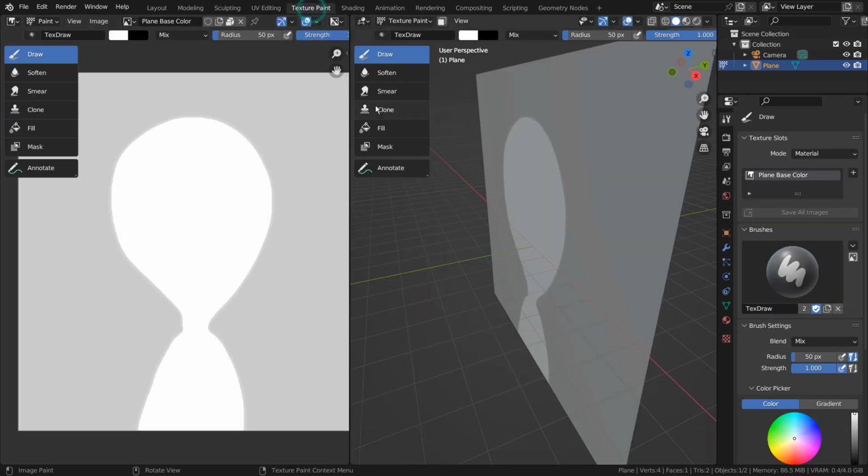By using the texture paint, we can create and paint a segmentation map after creating a new material by clicking this button.